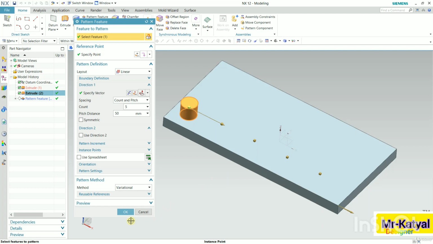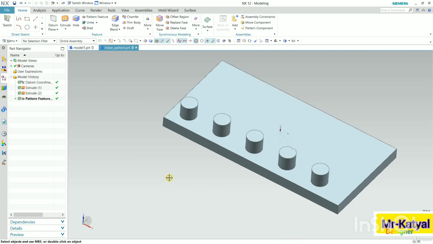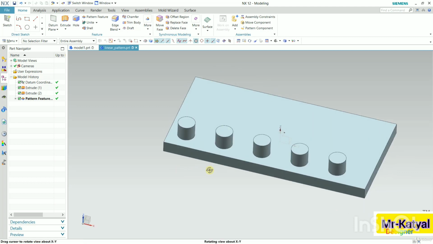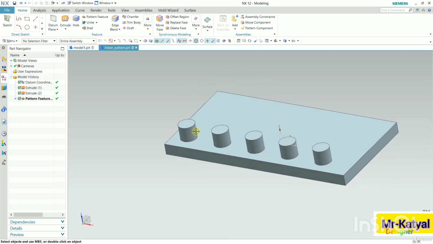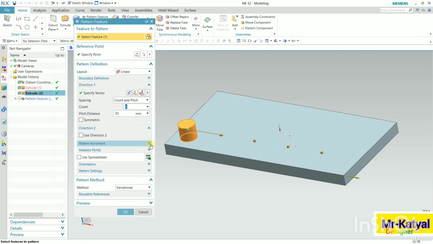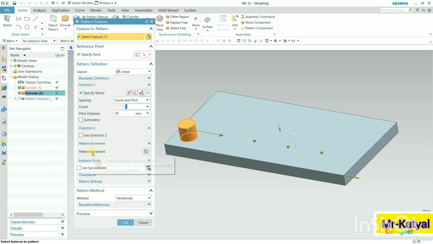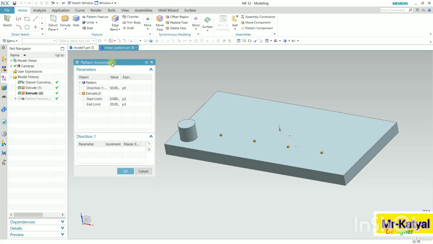Now we can make some more changes to the patterns. Let's say I want to change the parameter of this pattern, that is Extrude 2, and I want a different type of pattern on the other side. For this I can go to this pattern and choose the option of pattern increment. Click on this pattern increment. Inside it we have these parameters for Extrude 2 and Direction 1 offset.